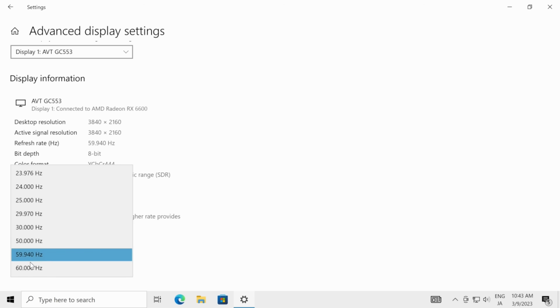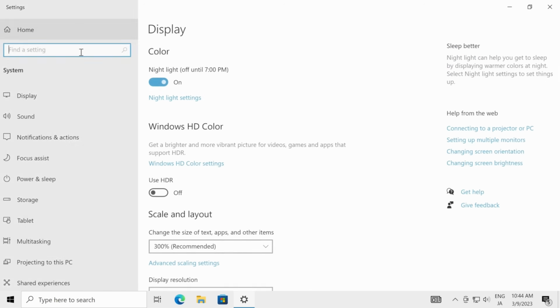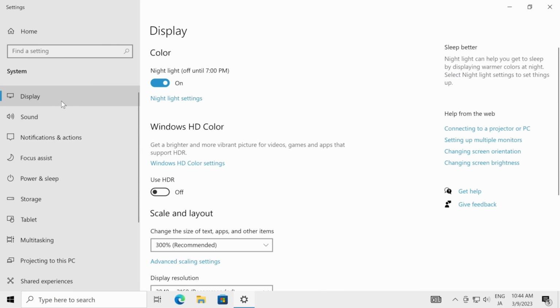So it should be, in this case, a weird number that's close to 60 Hertz, but we'll take that anyway. But say for instance, you've got a 120 Hertz monitor. You do not want to be running this at 60 Hertz, for example. You want to be running this at 120 Hertz, and if you've got a 240 Hertz monitor, the same and vice versa. So this is a setting you can change here just in the advanced display settings. So now we've optimized our display settings.